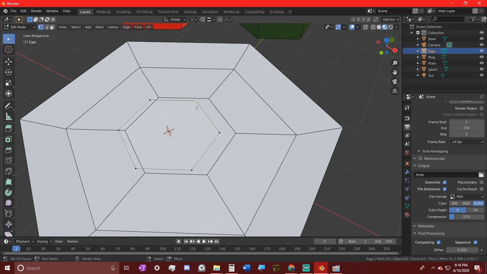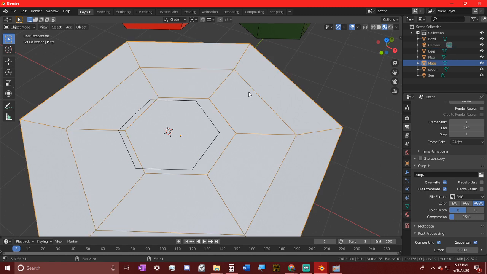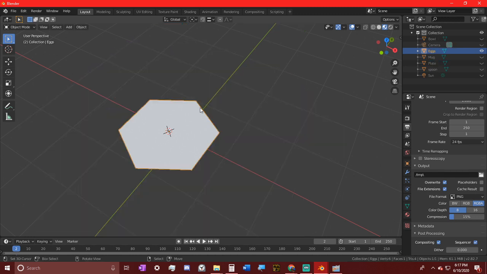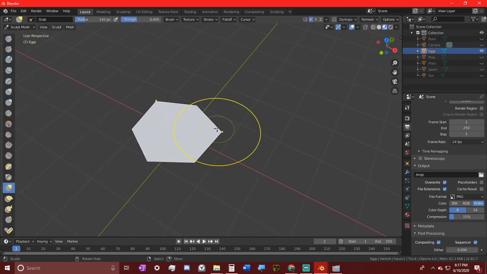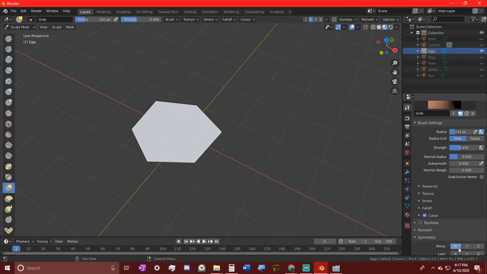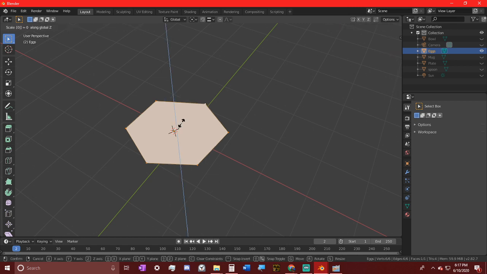Okay, we're gonna take this. We're just gonna shift H. I prefer to use sculpt mode instead of proportional editing like this. Oh, I think I have symmetry turned on. Yeah, I do. Take that out like that. Take that, scale that down in Z to flatten it.